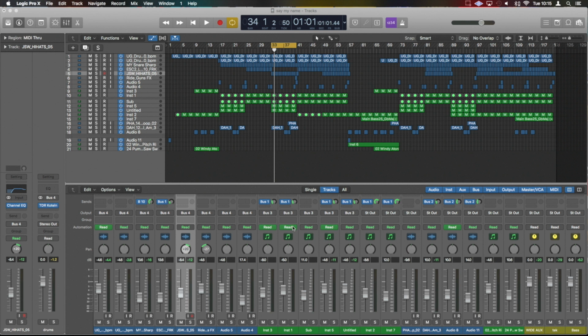So what we're going to cover today is just some basics of the piano roll and a couple of things we can do that are really helpful for MIDI editing.